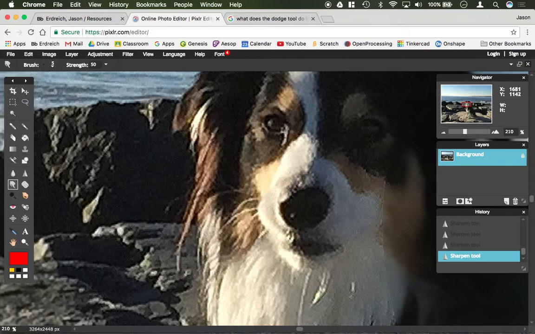Next, we have the smudge tool, which allows you to blend colors next to one another. So say, for example, I want to pull some of this brown into the white on her face. I can smudge that around like so.